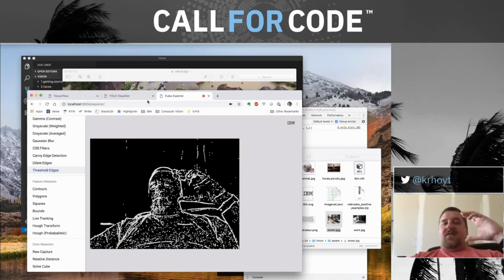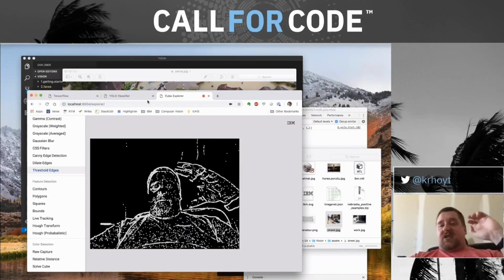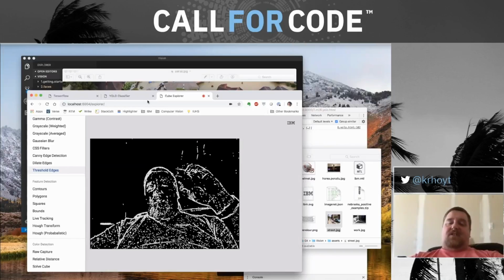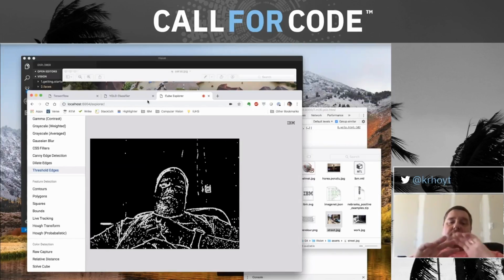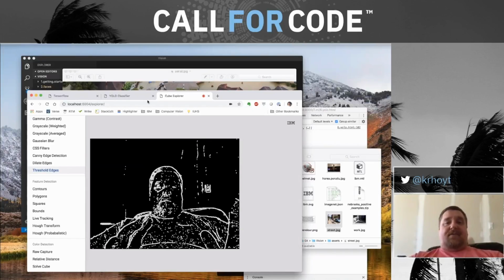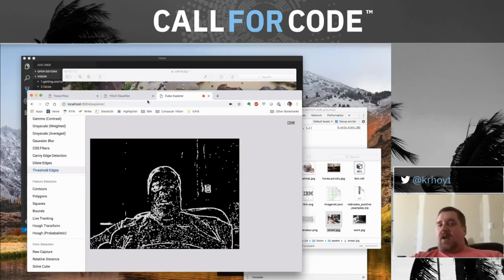So those are the kind of vernacular that you'll want to use as you get into computer vision. And when you apply those to computer vision, you come away with a much more efficient way to leverage the machine learning capabilities of neural networks.